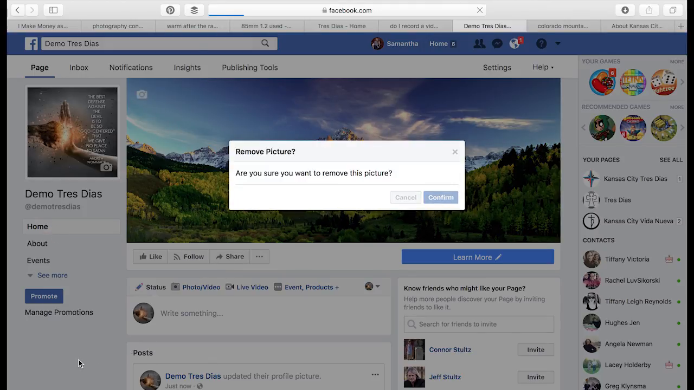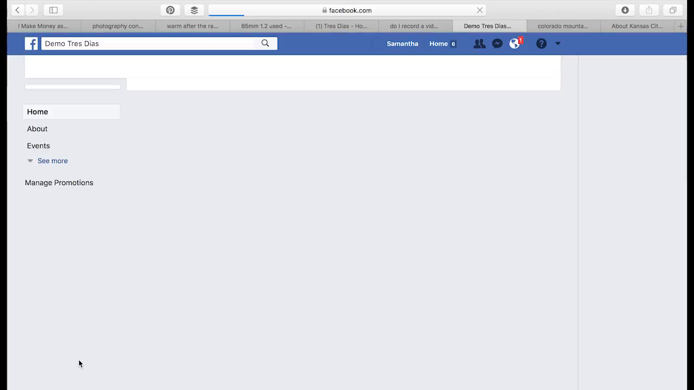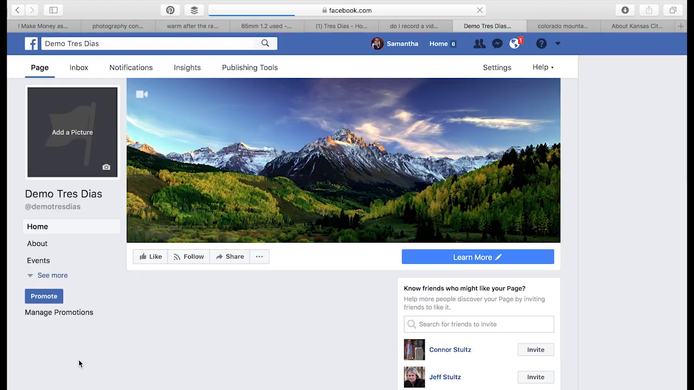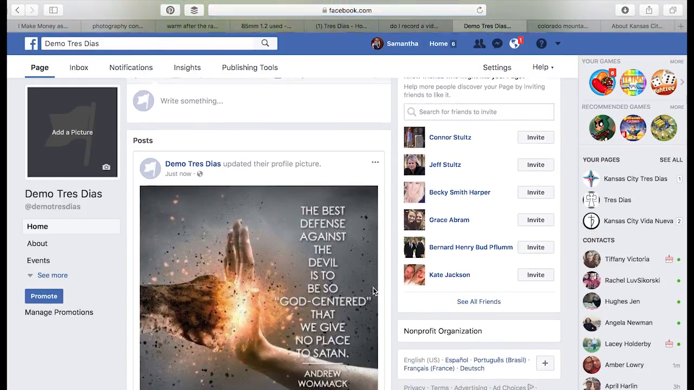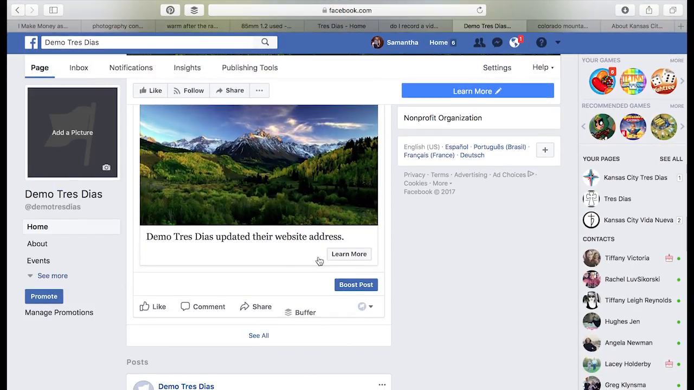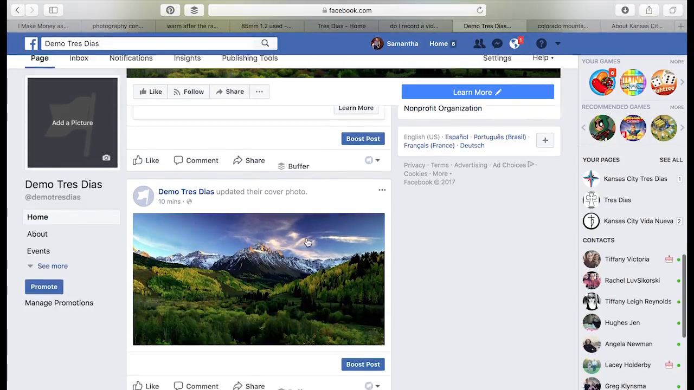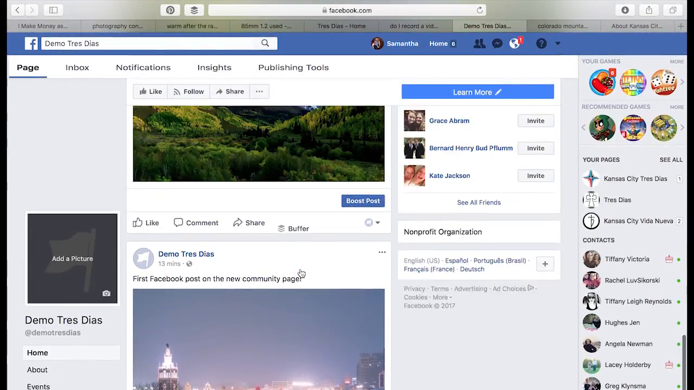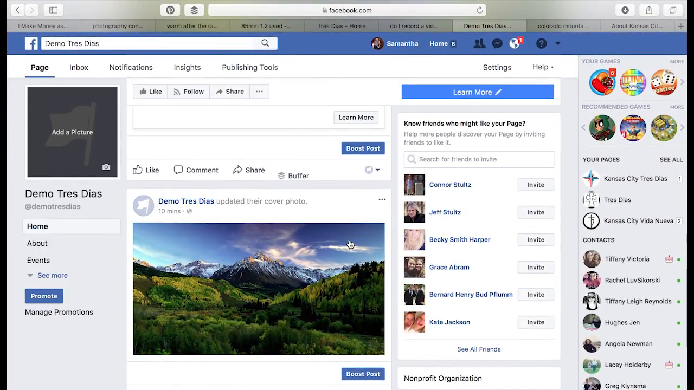We're going to hit remove, and we're going to confirm the removal of that photo. And I would much rather wait until we have a good quality photo with the logo instead of putting up a bad quality photo. Remember, content that's poor is not better than no content at all. I'd rather have no content than poor content.